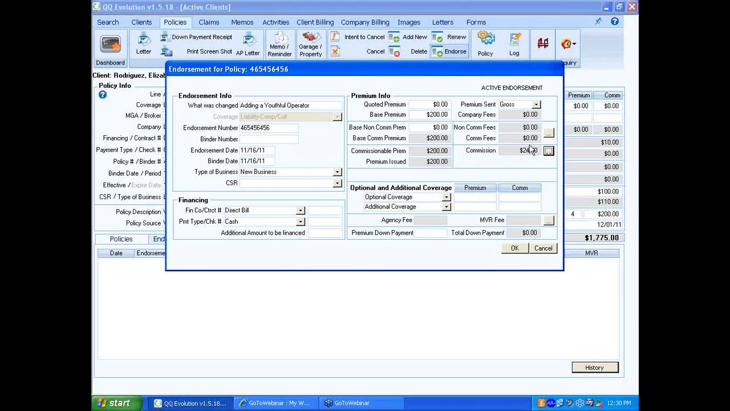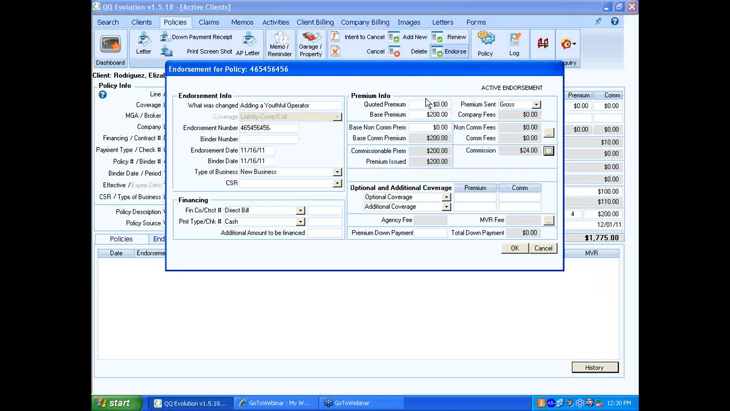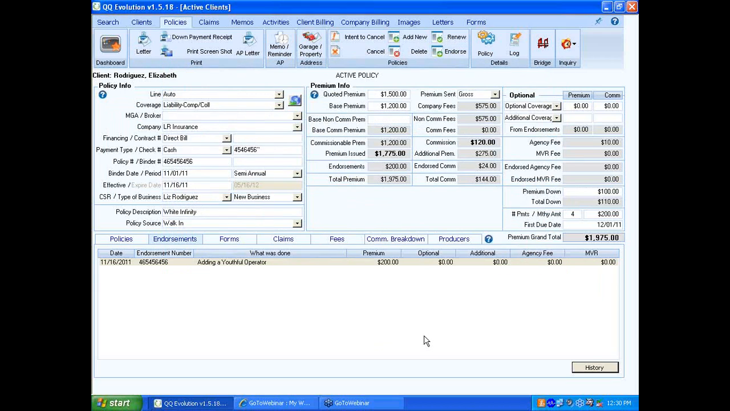And as you can see, this area is grayed out, so I cannot change this information directly on here. I will need to go back to my commission breakdown section for this endorsement if I need to make further changes. All right, once I'm done, I can simply click on OK. And there now I have my endorsement that's added.